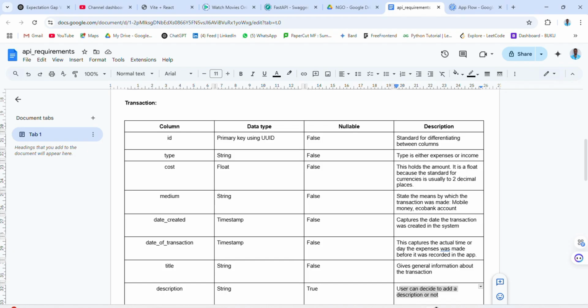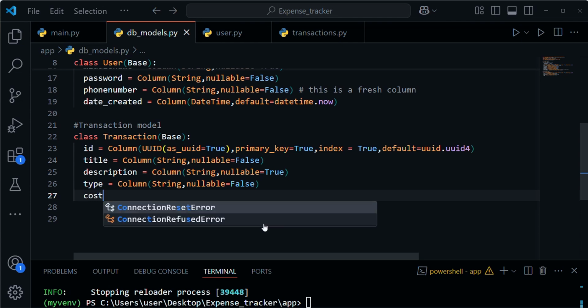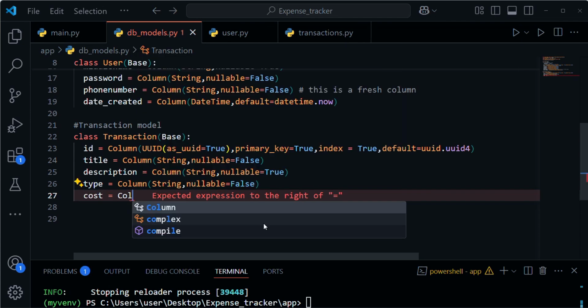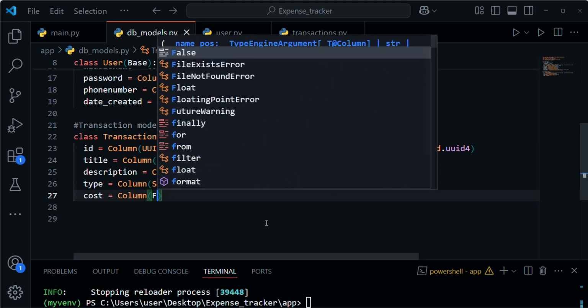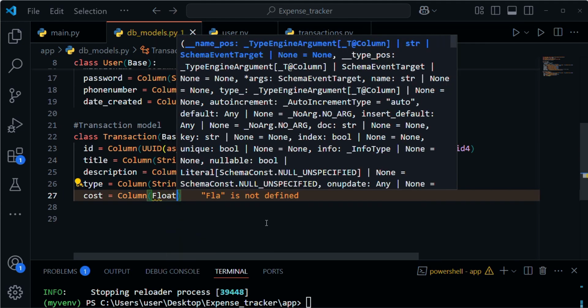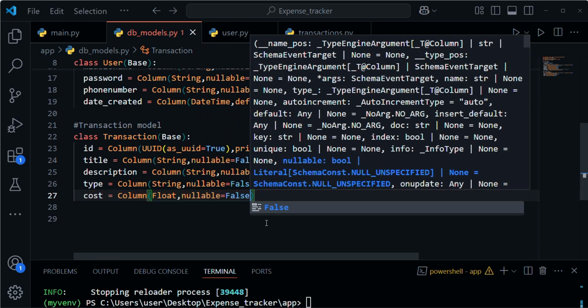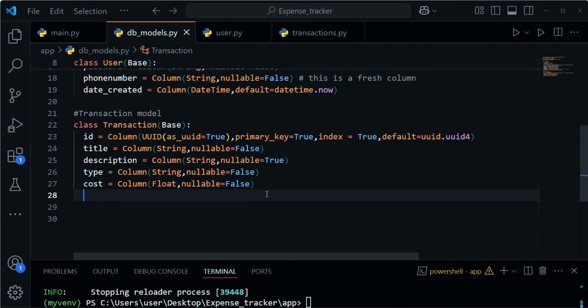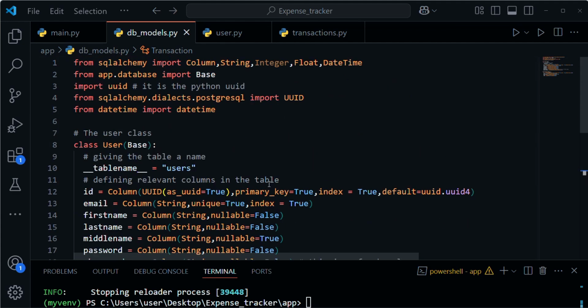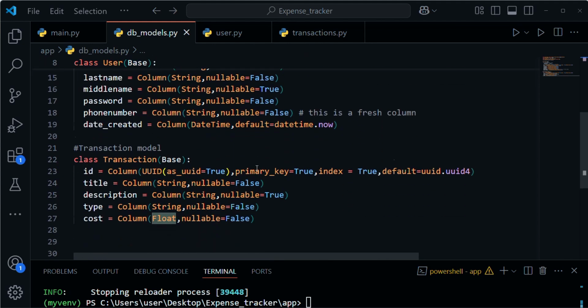Now what's the next thing? The cost, actually. The cost will be equal to, it's also a column, but this one will be a float, right? Nullable is equal to false. We need the cost, actually. And also remember, floats, we have imported that at the beginning long time. We are now using it, that's why it's here, right?